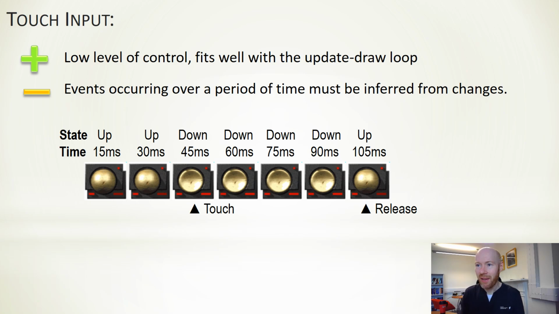Other things then. So again, a little bit of background, and then we'll eventually go through the code in a bit more detail. If we're thinking about a polling mechanism, so we're going around updating, drawing, it has some advantages, also has some disadvantages. The advantages are that it's a fairly low level amount of control. You're doing this very frequently. It works well with the update draw mechanism. You can respond to things quite quickly.